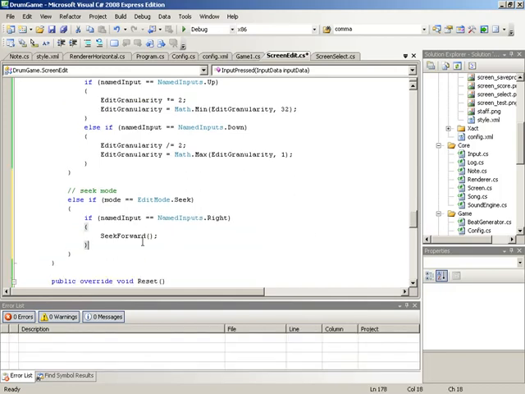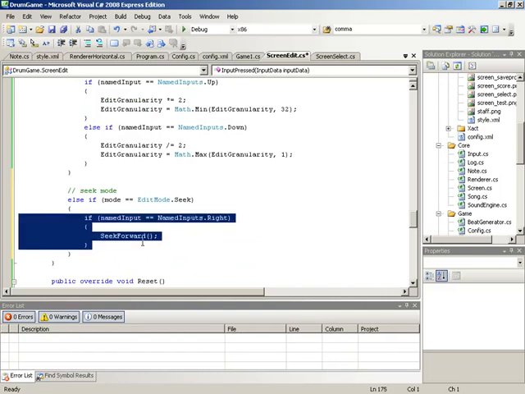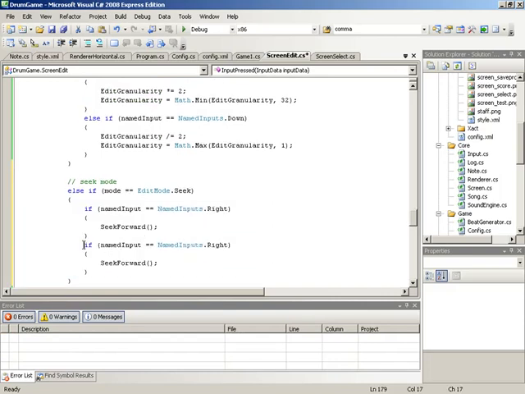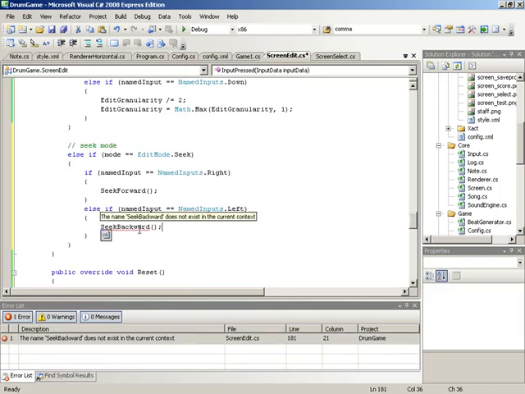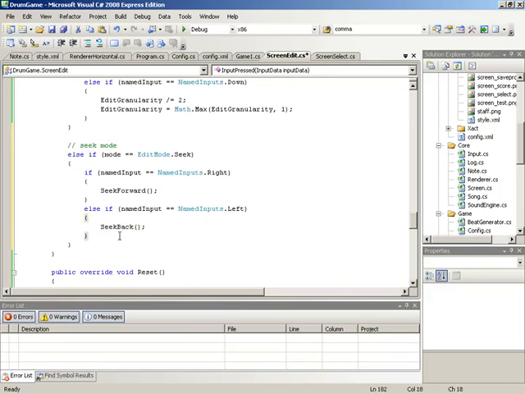Now we want to do basically the same thing for left, so I'm going to use this if statement. We'll duplicate it. We will change it to an else if. So we'll say else if named inputs is equal to named inputs dot left. Then we need to seek backward. And the seek backward method is actually called seek back. Alright, that takes care of moving measure by measure, forwards or backwards.